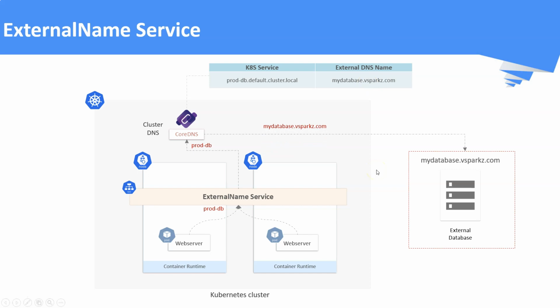A few advantages of using this external name service are: no need to hardcode any IP addresses of your external component. Simply, we can create a DNS CNAME record and use that DNS name in the external name service. It also helps to separate our external components from that of the Kubernetes cluster.